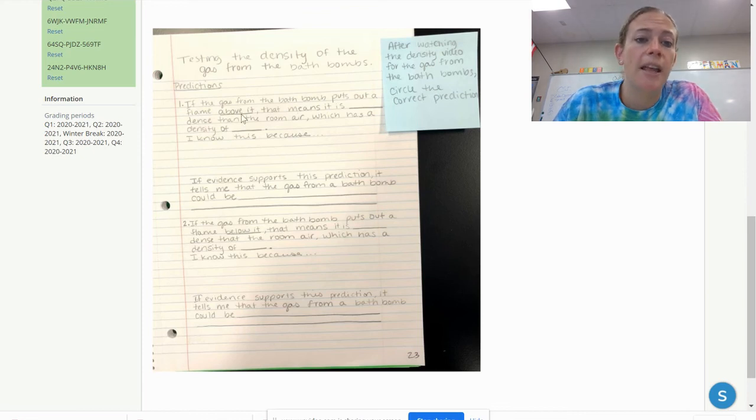We're talking about whether it puts out the flame above it or puts out the flame below it. So you're going to fill out the top and the bottom before you watch. After you watch, you're going to go back and circle the one that was correct. So the whole page is still going to be filled out, but only half of the page is going to be circled. So either prediction number 1 ends up being correct or prediction number 2 ends up being correct.